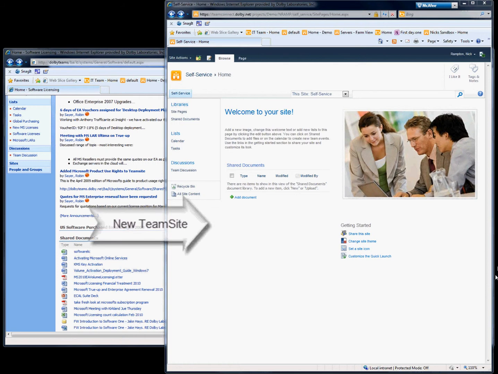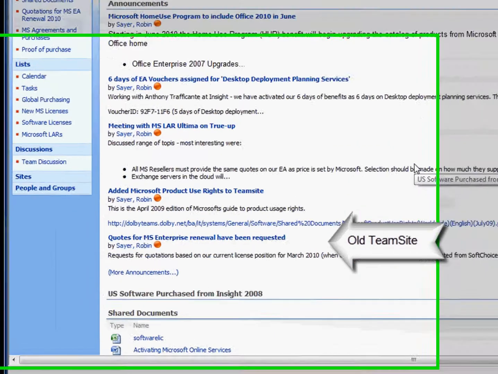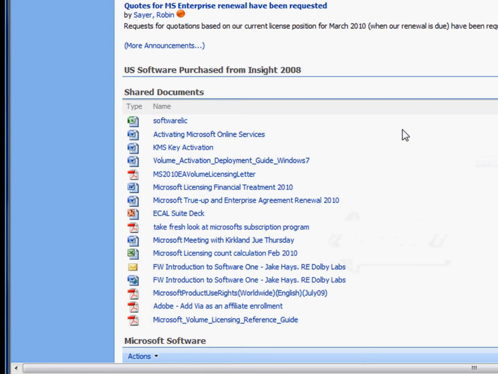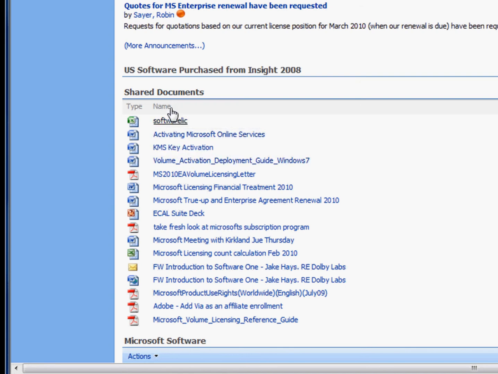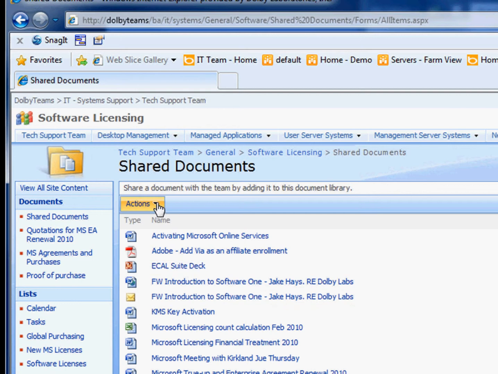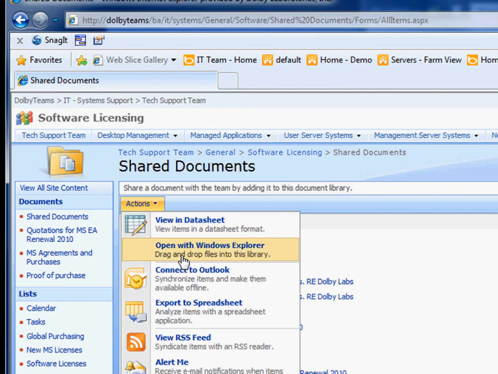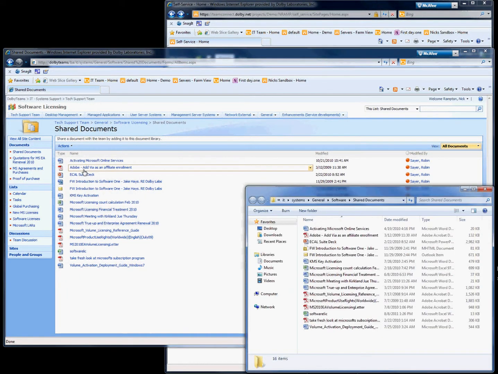All right, to begin. I have opened up my new team site, and here behind it, I've opened up my old team site. To begin, I will select the link called Shared Documents above my documents. Once in the library, I can then click Actions and select Open with Windows Explorer. This gives me a window that is very easy to use, like I was opening a folder on my computer.